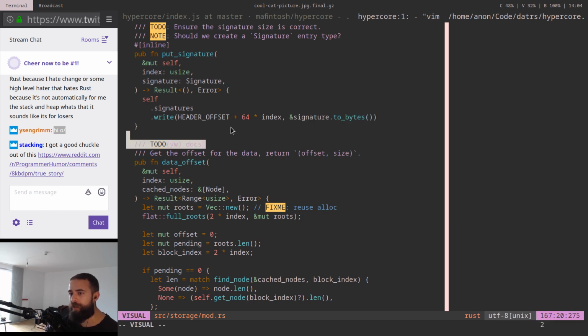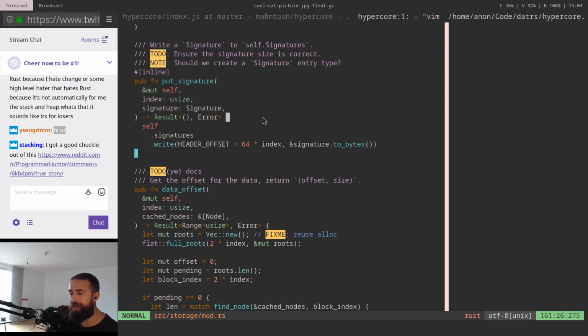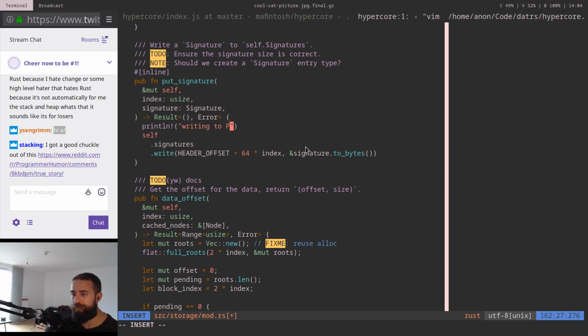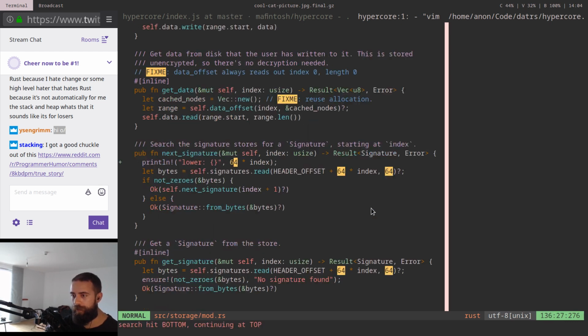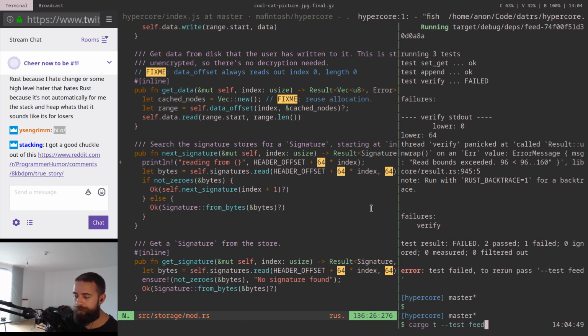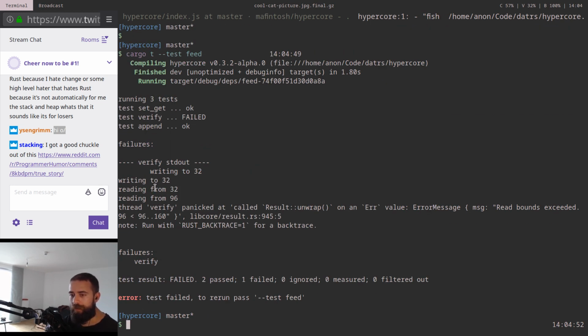So we're doing a write: put signature, header offset plus 64 plus index, and signature to bytes, right? Writing to header offset plus 64 times index, skip 64, reading from, there we go. So it says writing to 32, reading from 32, reading from 96. We never write to 96. Okay, that's a problem. That's our bug right there. All right, great. All right, let's take a look at this.